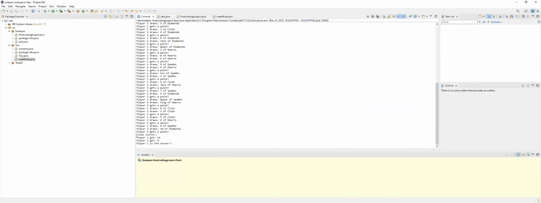But yeah, it seems to favor player 1 every time I run it, but I know it's completely randomized. But here we go.